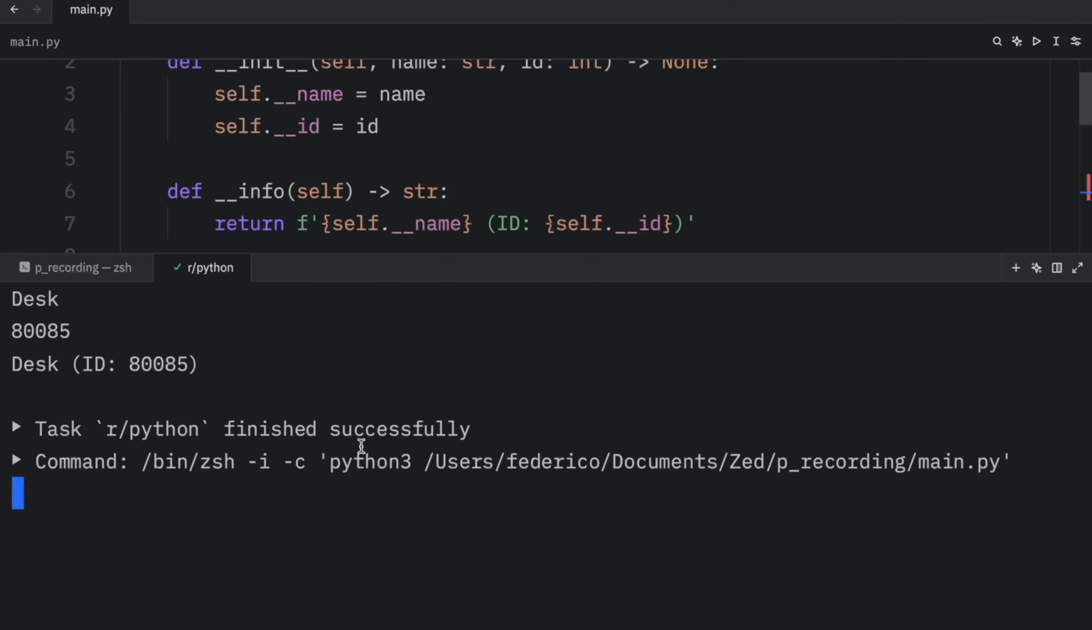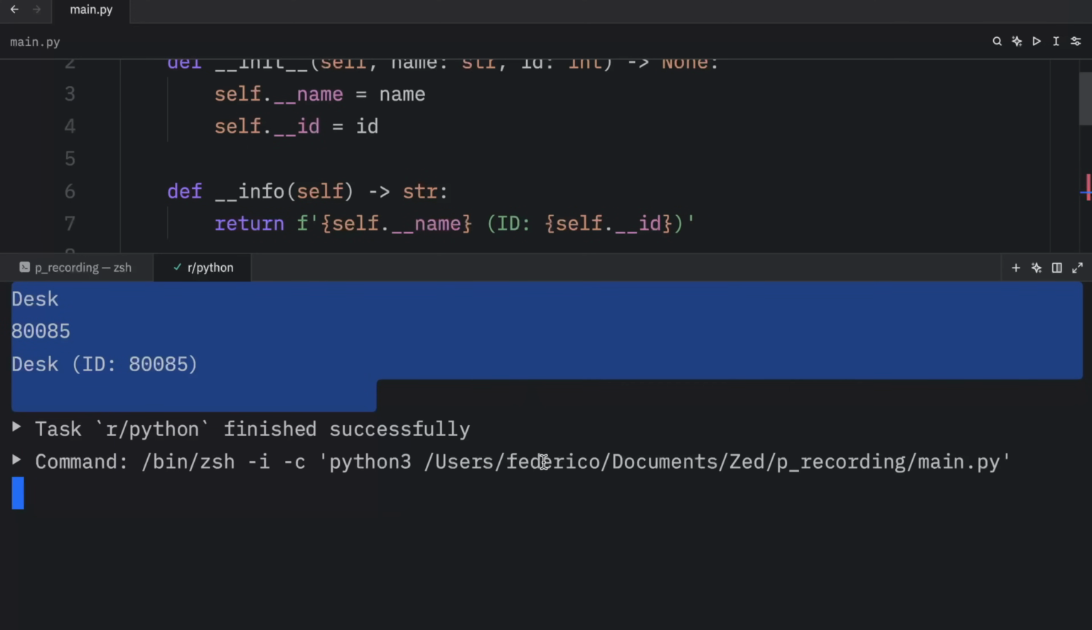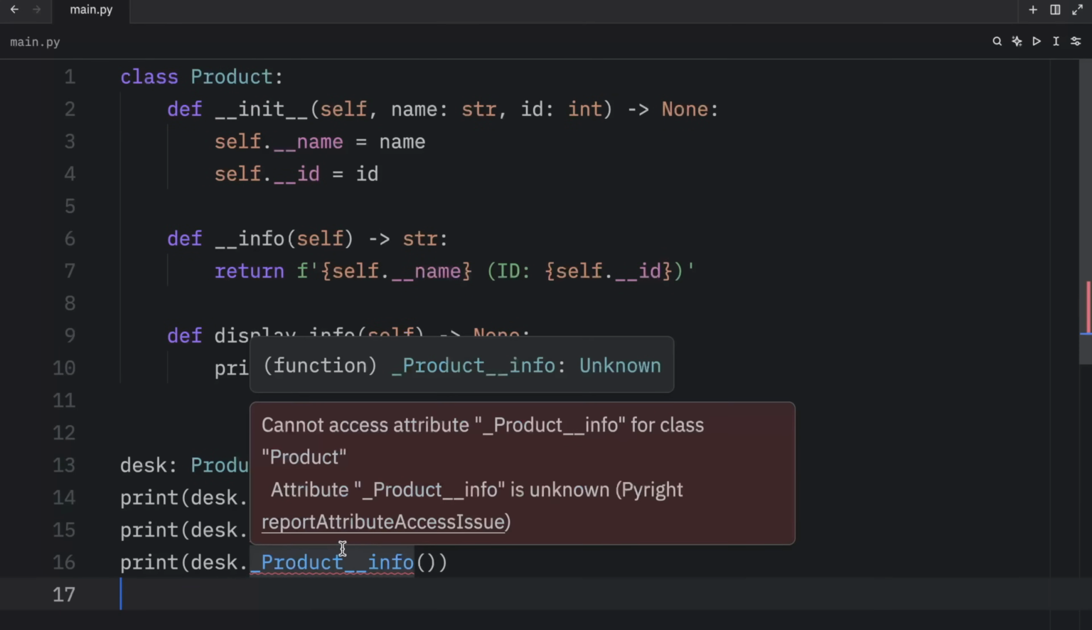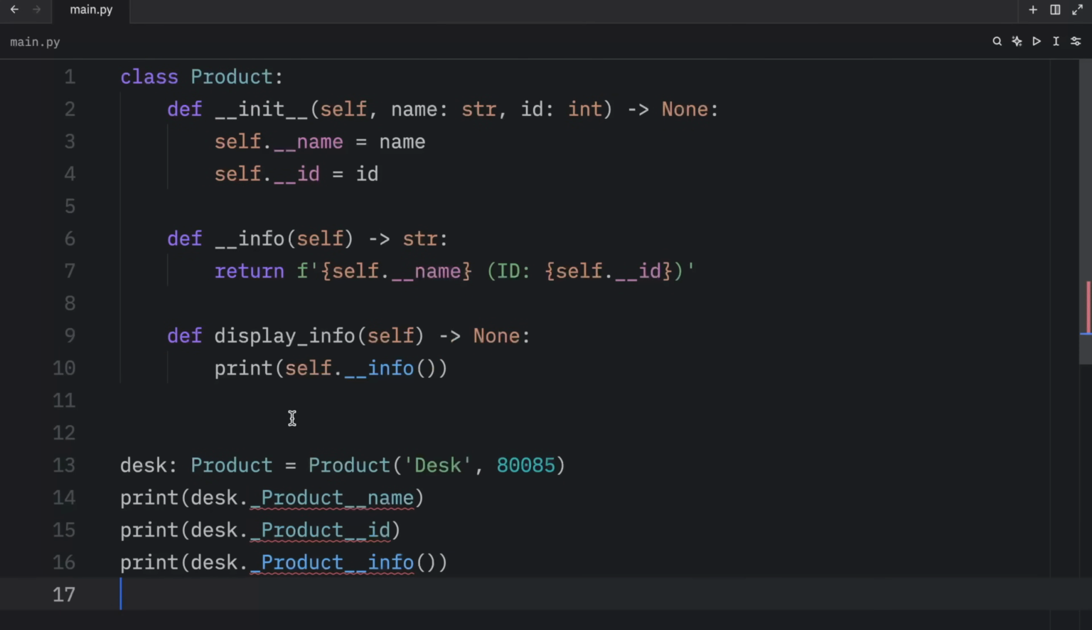Now, the next time we run this, we will get all of that information back. And since this is all being mangled at runtime, our code editor is not going to be able to spot this. It's not going to be able to understand where we got this information from. I mean, nowhere in our code did we create an attribute called _Product__name or _Product__ID or _Product__info. We did not create any of these attributes anywhere in our code. So it's understandable that our code editor would not be able to spot this. And again, that's quite nice if you want certain functionality to remain within the class.